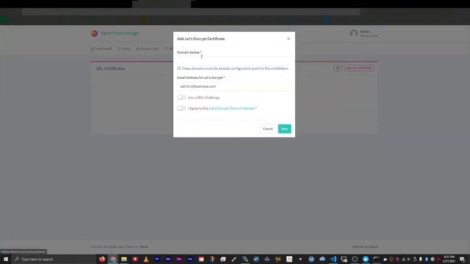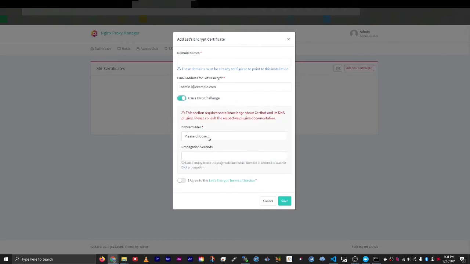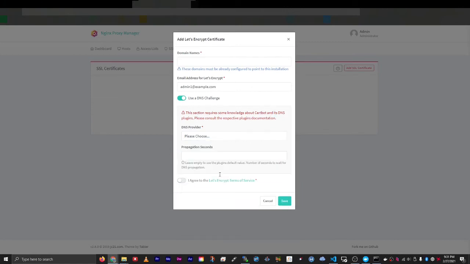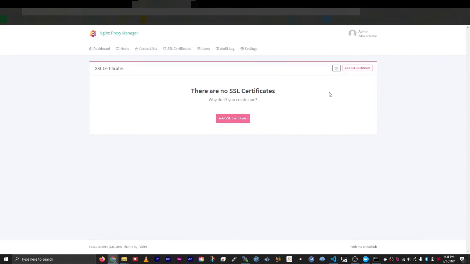If you're using straight Let's Encrypt and you can have port 80 and 443 open on your network and you can do it that way, then do it that way. If you want to use DNS challenge, there's only a handful of providers that are available. I personally use DuckDNS, so it's not available through here. I get my cert still through Let's Encrypt, just not using this web portal.